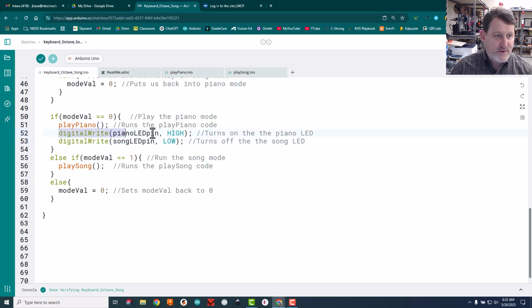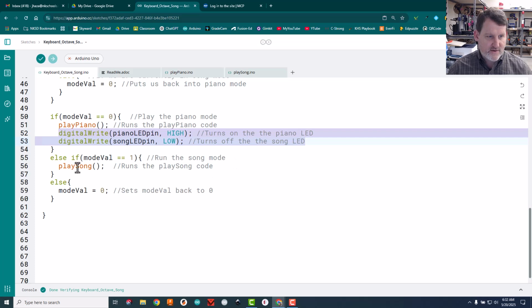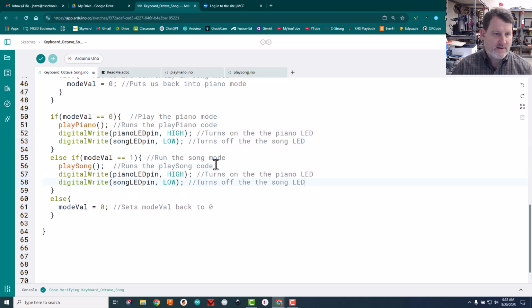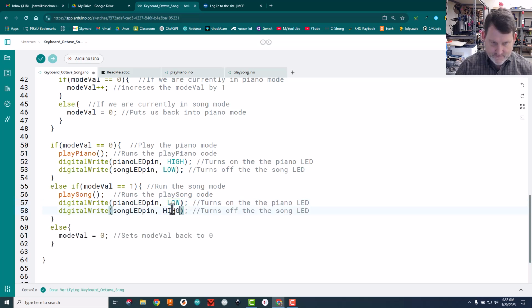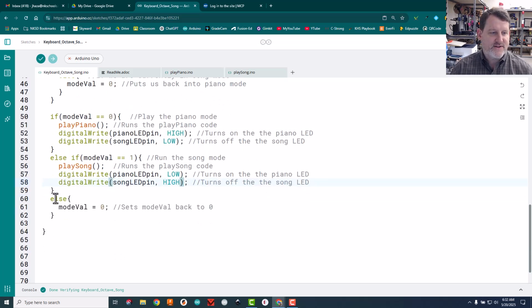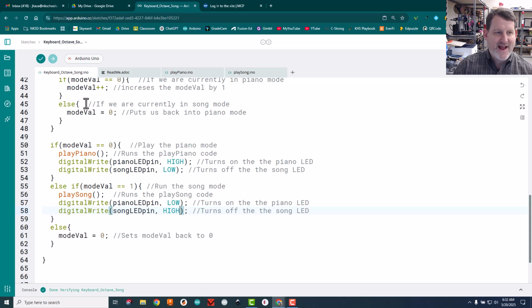Now I'm going to take these two lines of code and I want to include them down here in the play song code. Enter. And then this one could go low and this one could go high. Now we added this third else just as a catch-all to turn us back to 0, but maybe we don't need that anymore because we kind of have that happening up here. But we'll leave that code. We could probably eliminate that else statement and simplify our code a little bit.